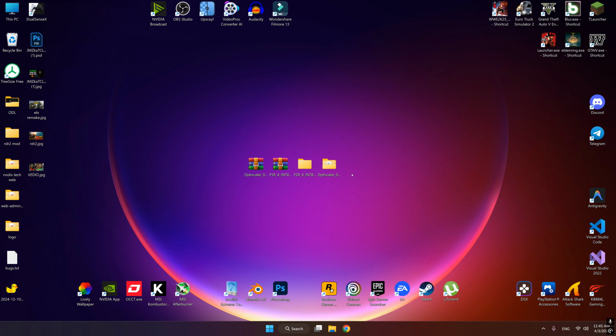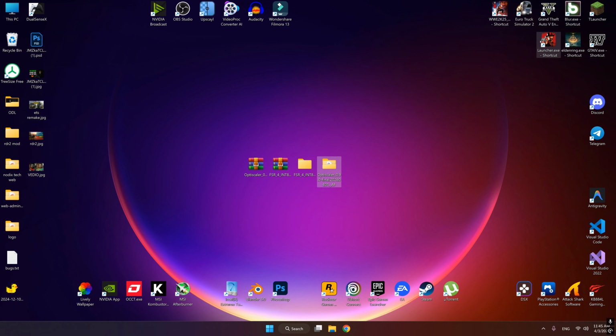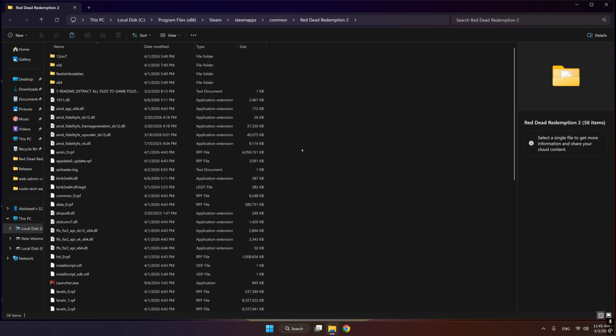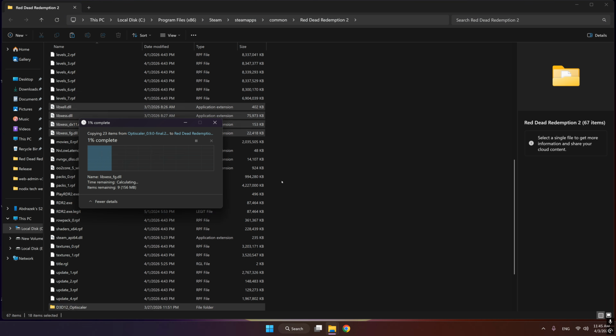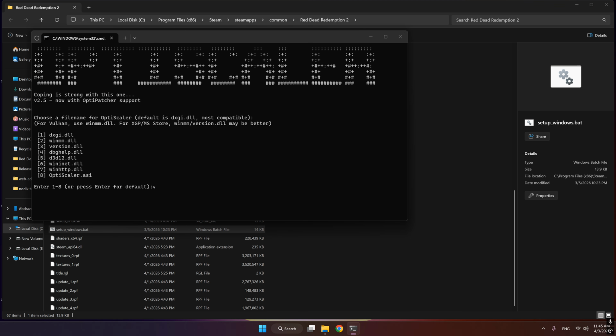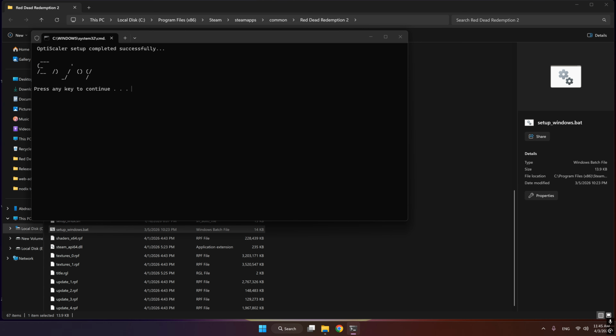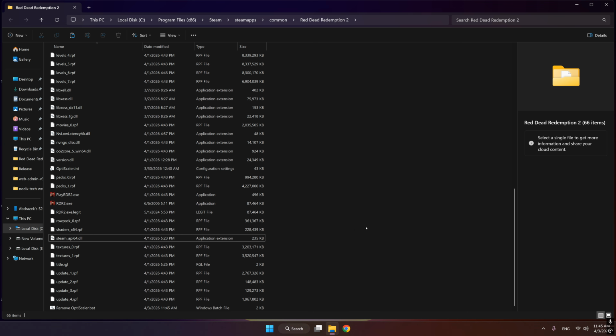Okay, after downloading, of course, extract, go to OptiScaler, copy everything, go to the RDR2 main folder and paste here. Then go to setup Windows, click run, then choose 3. So we are going to go with version.dll, then press enter. Choose your GPU. If you have AMD or Intel, press 1. If you have NVIDIA, press 2. For me, I will go with 2 and enter.